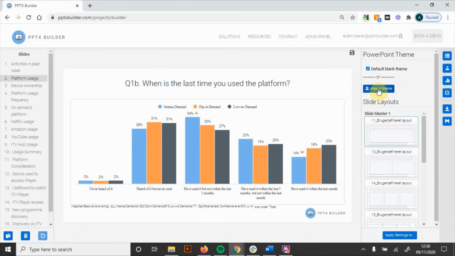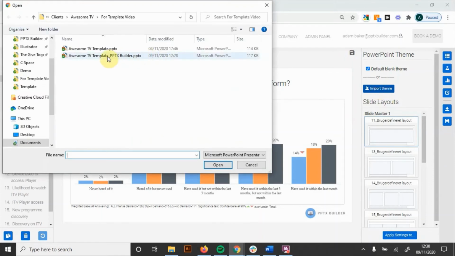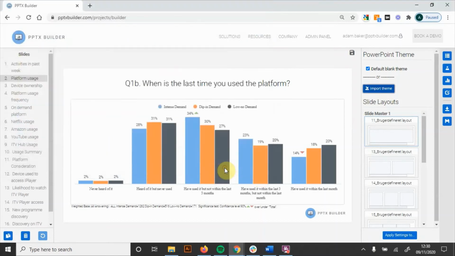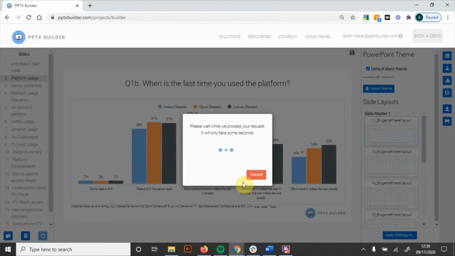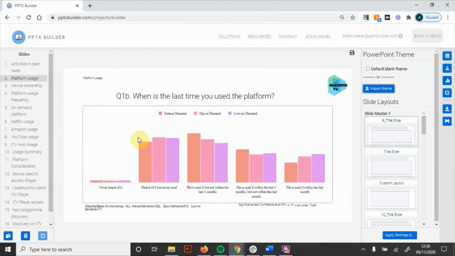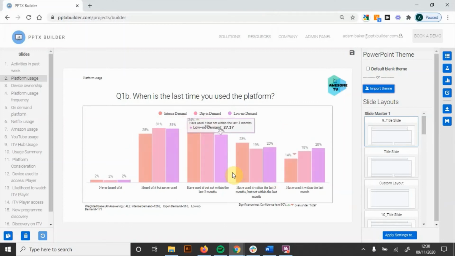I'm just going to hit import theme, select my layout, and this will be obviously wherever you've saved it, and I'm going to hit yes here. It's just giving me a warning, and there we go. My color scheme has automatically updated. My logo's changed, everything like that. My base information's in here, and I'm just making use automatically.